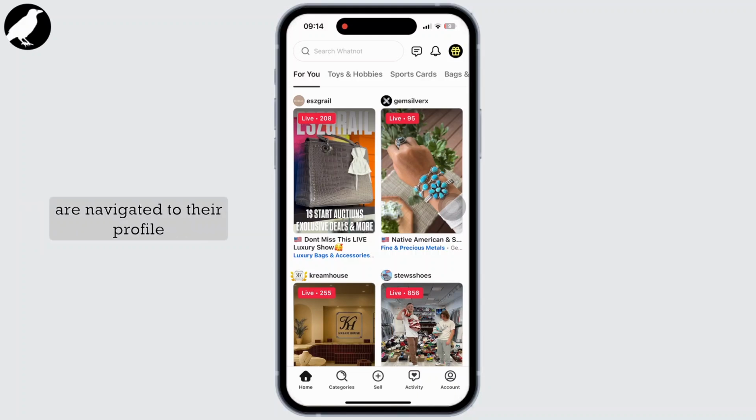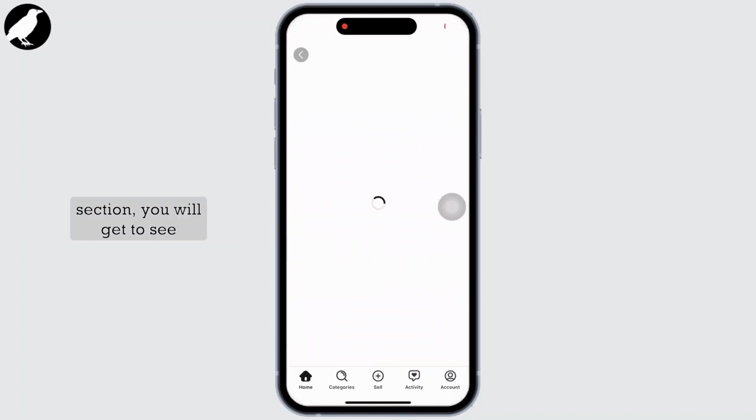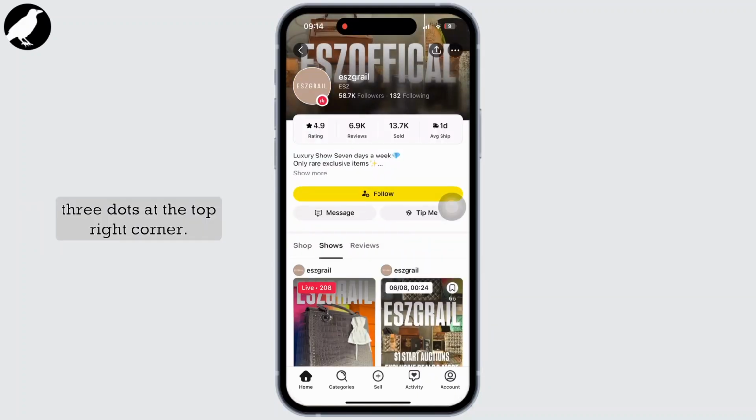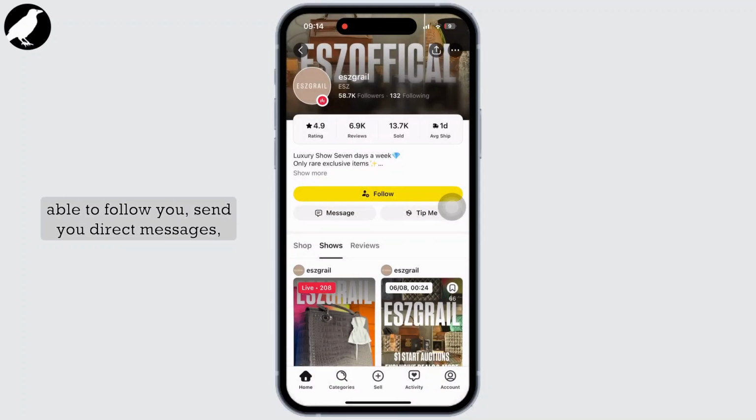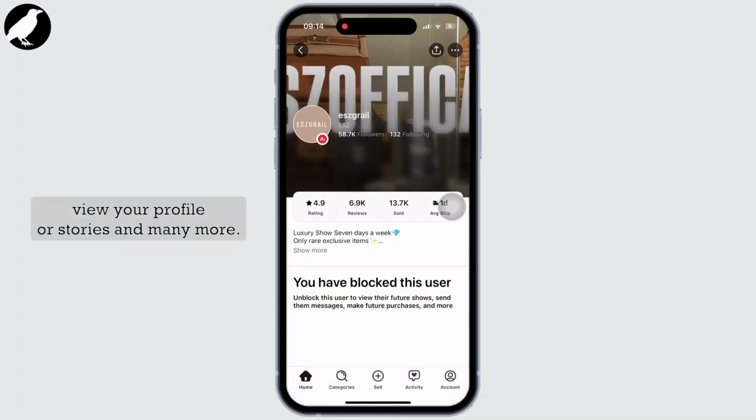Once you are navigated to their profile section, you will get to see three dots at the top right corner. Tap on it and from there select block user and then confirm by tapping block on mobile or yes. And that is it. Once blocked, that person will no longer be able to follow you, send you direct messages, view your profile or stories, and many more.